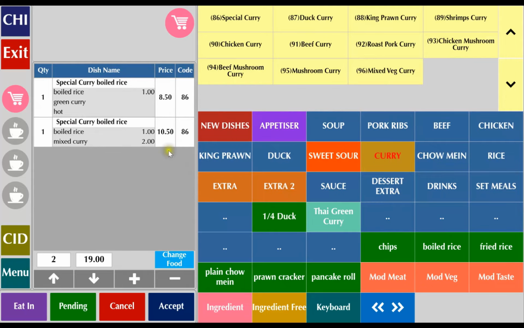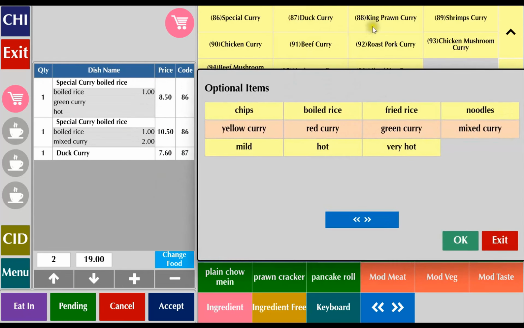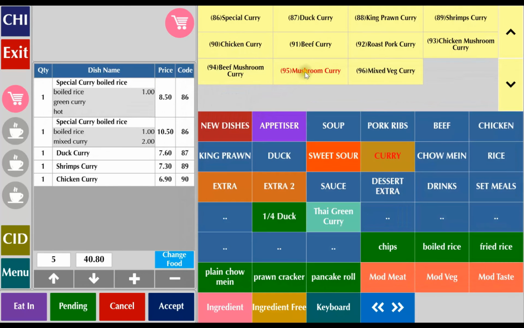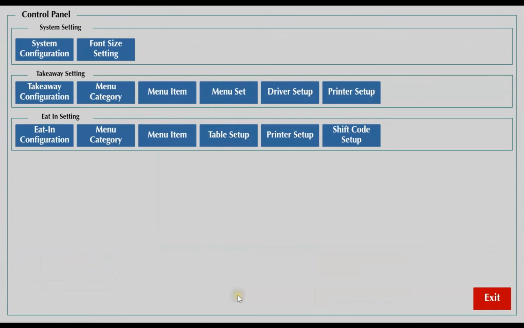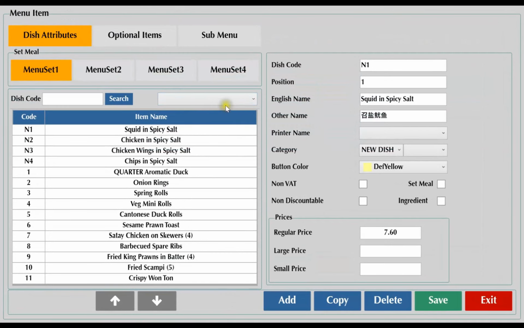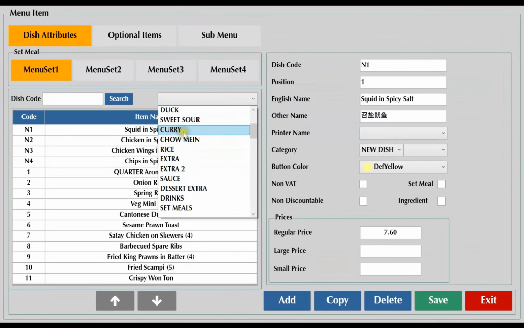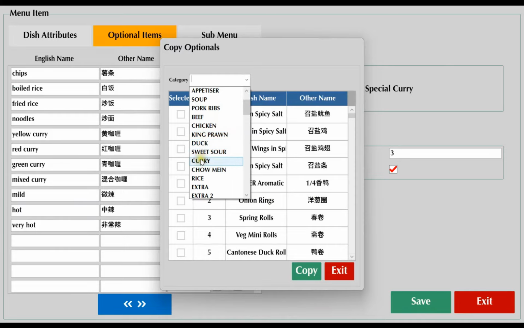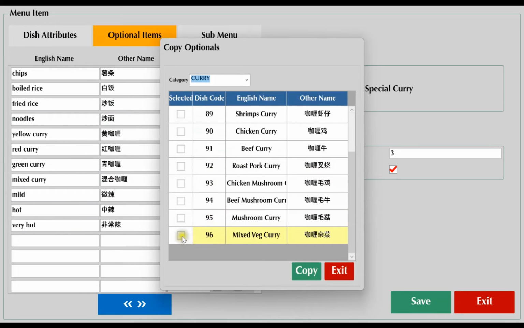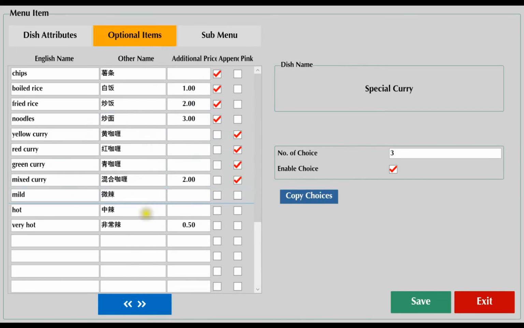These are the options for things like duck curry, and not just duck curry, but say I want this shrimp curry, or chicken curry is available too. For instance, if I want this mushroom curry, I also need to have these kinds of options. So how do we set that up? For these options, I'm going to take these specific options and copy them over to the mixed vegetable curry and the mushroom curry. Copy them in. That way you don't have to go into mushroom curry and add them one by one.